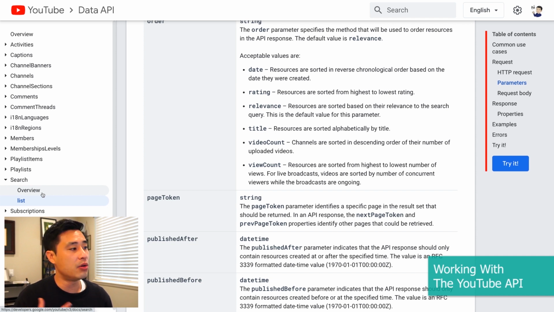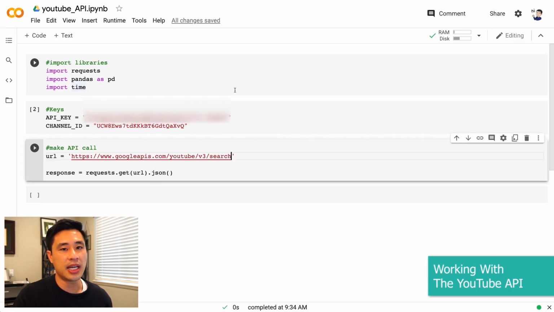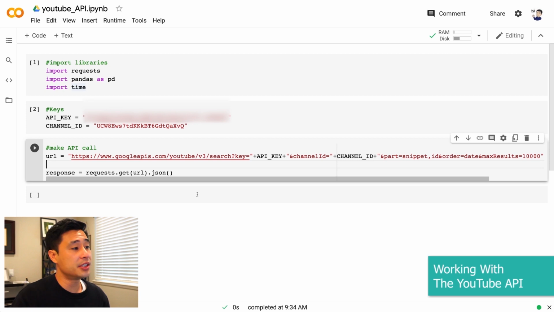But again, I don't want to make this video just about working with the YouTube API. Whatever API you're going to be collecting data from, what you need to do is read through the document and figure out what parameters you need to pass through to collect the data that you want. So this is what it looks like when you have a properly built URL. All right, let me go through this one by one.